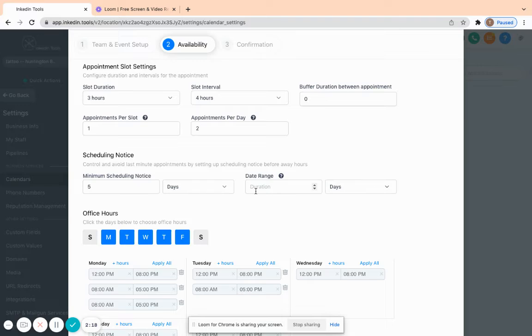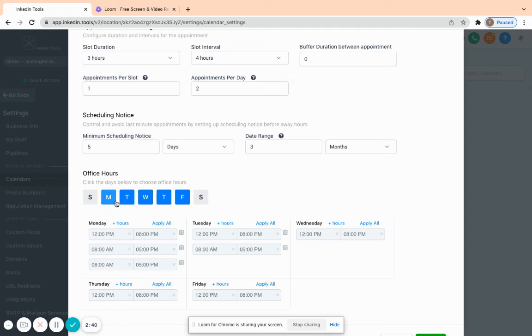And then date range. This is a really cool feature. If you don't want to be booked out super far, you only want to be booking out 3 months at a time, simply put 3 and then select months, and now your calendar is only going to show the next 3 months available at a time. So clients can't be booking out for 2-3 years from now, and you can change that to whatever numbers you want.